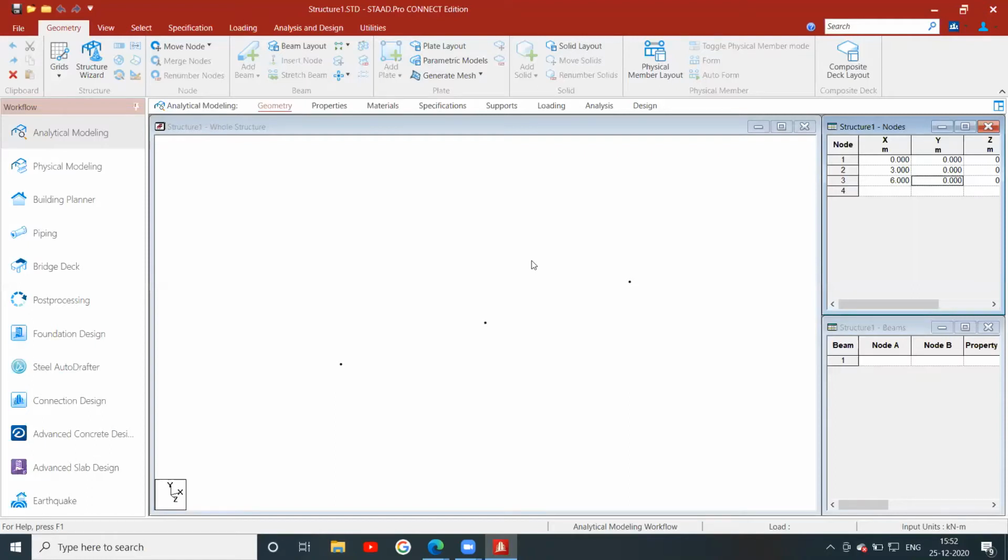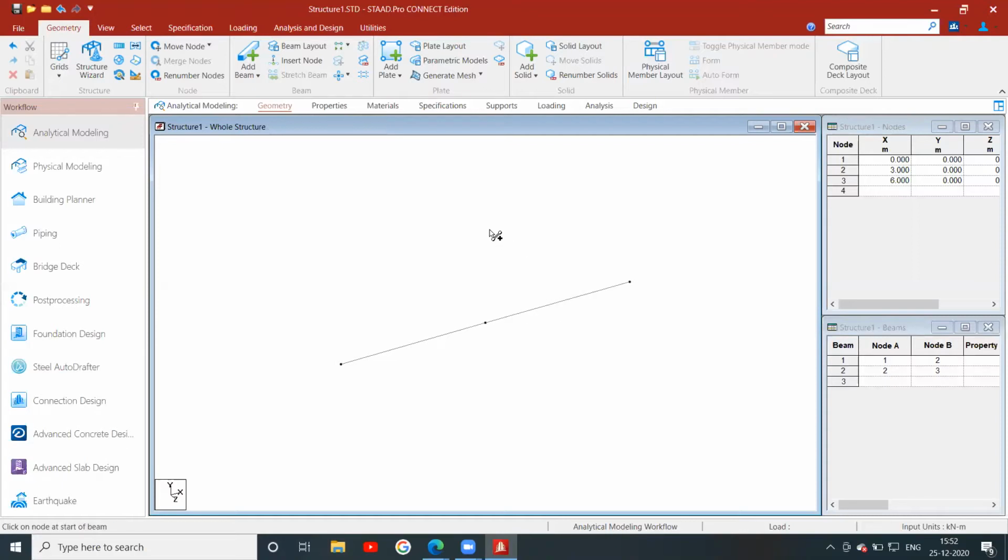Now after completing these nodes, you have to add the beams. So click add beam. You can add the beams, and that is completed.